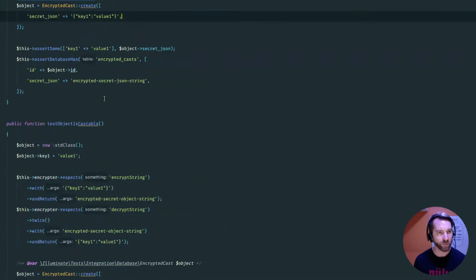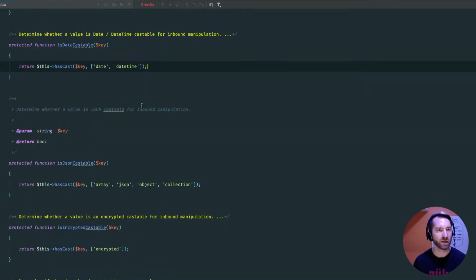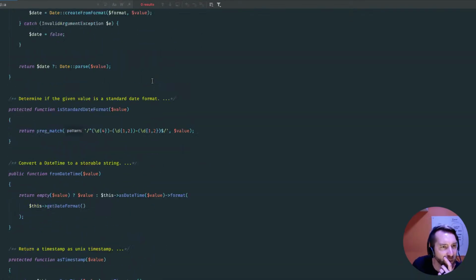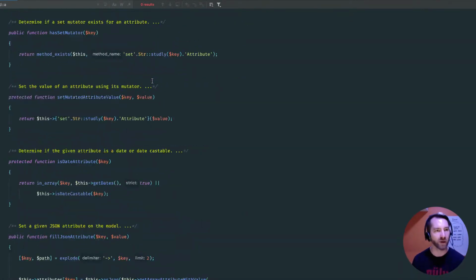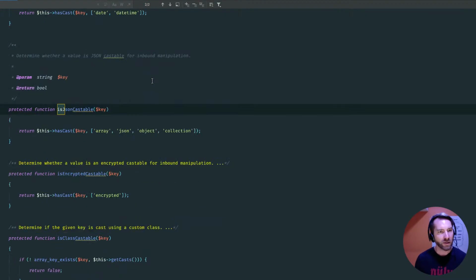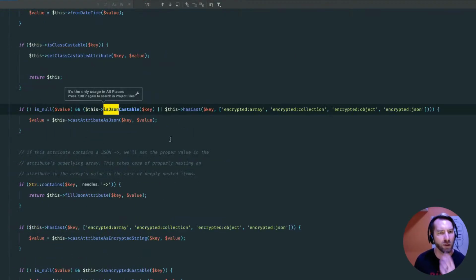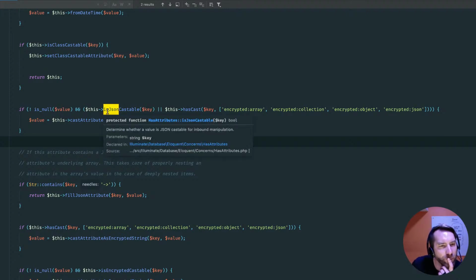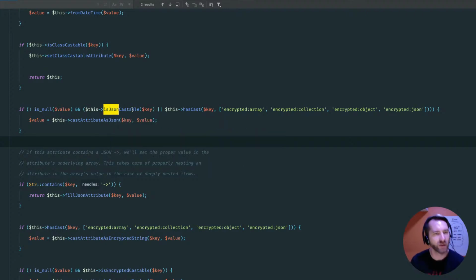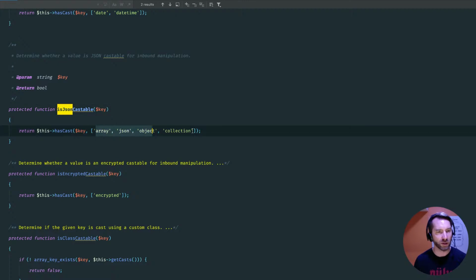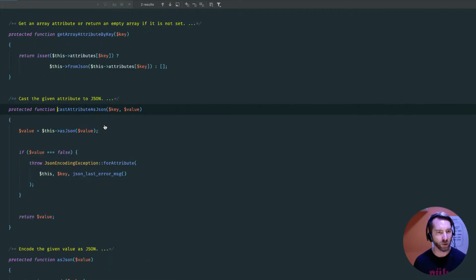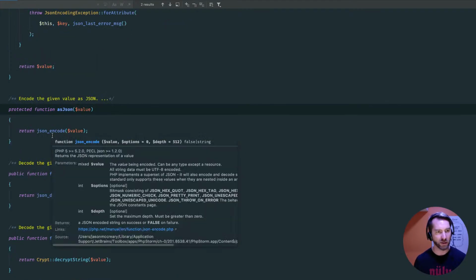Let's find out. I thought when you hit PHPStorm back it went to the same file, but it's going to the other file. Is JSON castable? Alright, where's this used? Okay. So is JSON castable includes JSON, that makes sense. And then we're going to cast it. So as JSON, we just straight encode it.